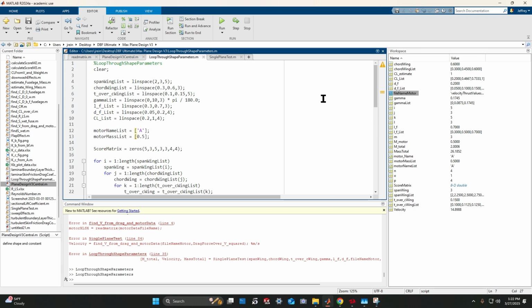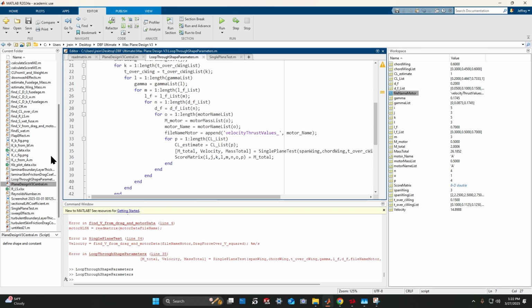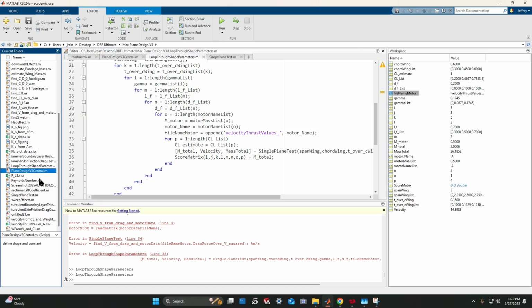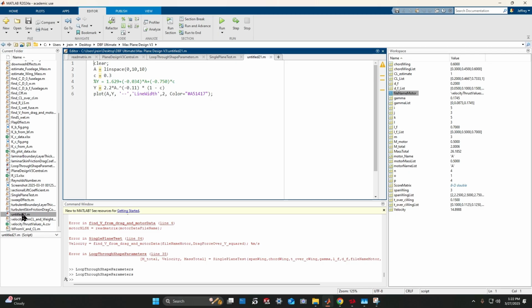And we're done. So I think I defined another Matlab file that helps me sort through it. That's not this one.